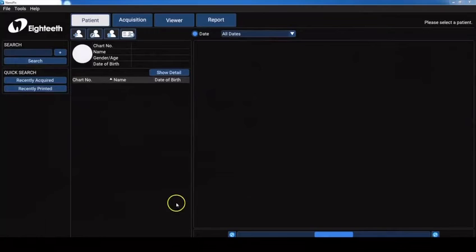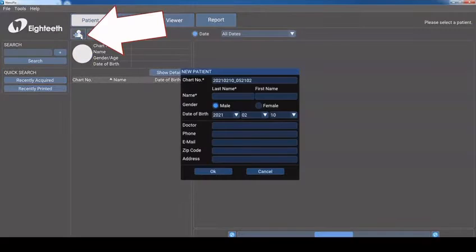The next item we're going to look at is the patient screen. Now, this is truly the software's home screen. And you know that you're in the patient screen by looking at the Patient tab at the top of the window. We can create a new patient by clicking here and enter the patient details as necessary.